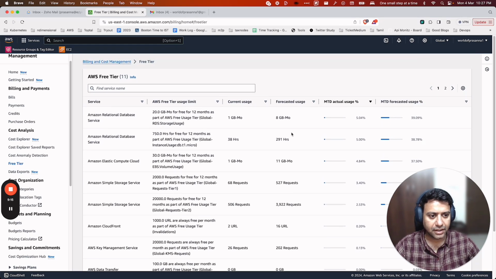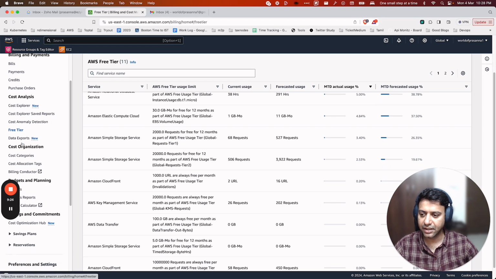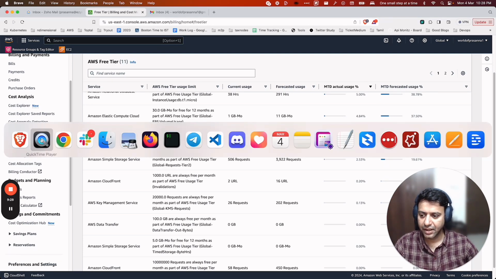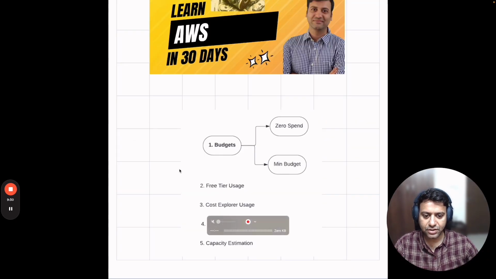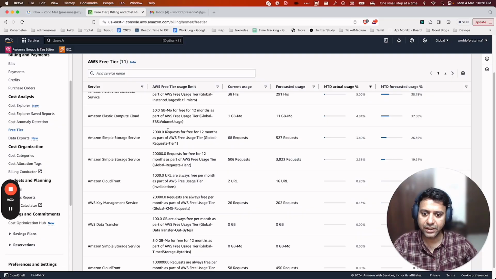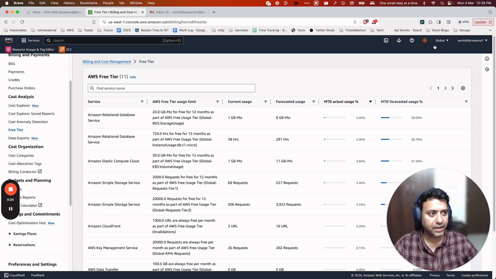Cool. I think this is one tool which you can go and check to see your current usage and what is your forecasted usage. This is cool. So this is the second tool which I want to discuss. The third one which I want to discuss is Cost Explorer. So this is something which we'll go deep into.